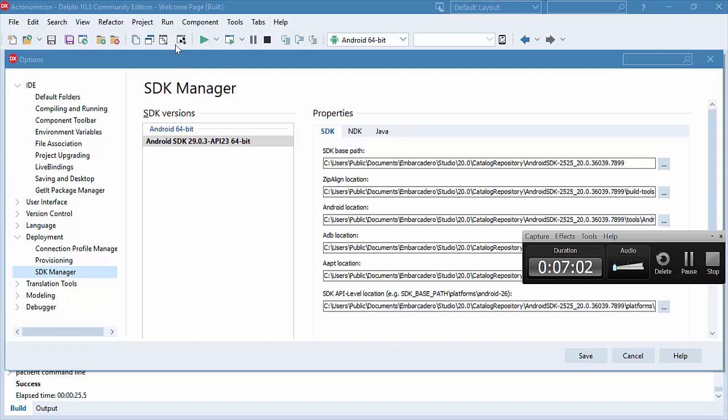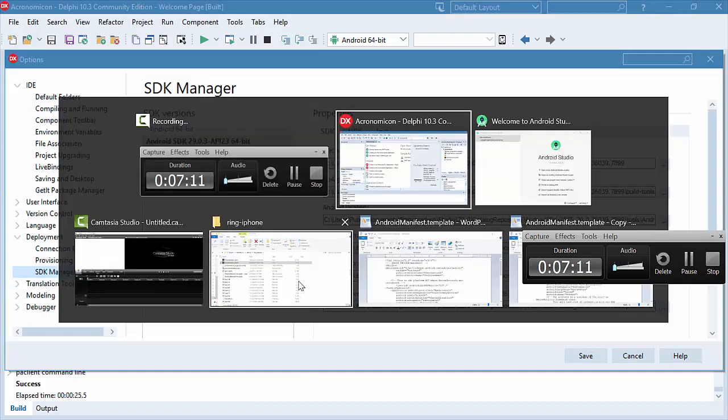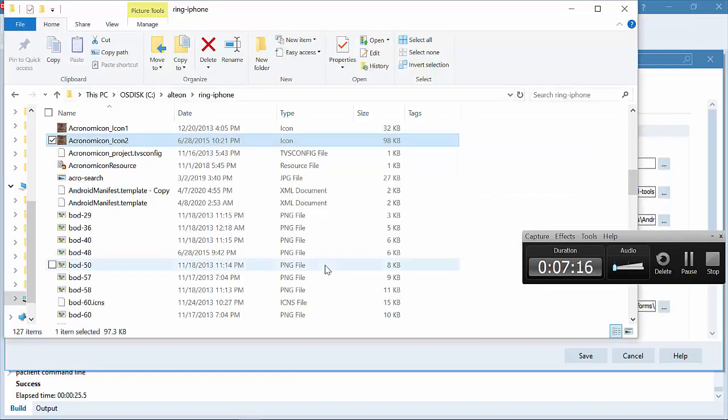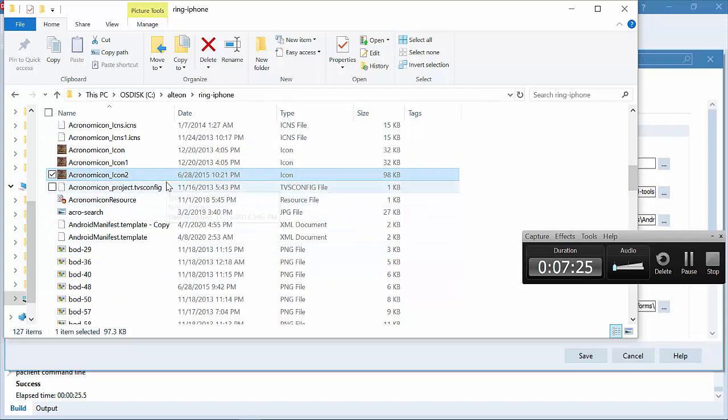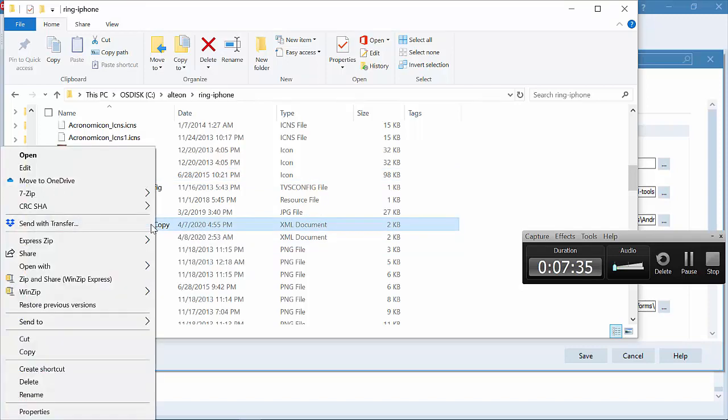Once you've configured it, you compile your program, and you'll notice another file right here, right under your program file. The program's called Acronomicon, and there's the Android manifest template. So again, I made a copy. Let me show you what that looks like.